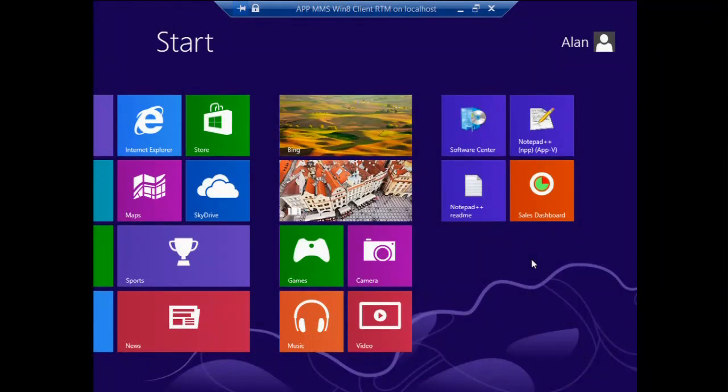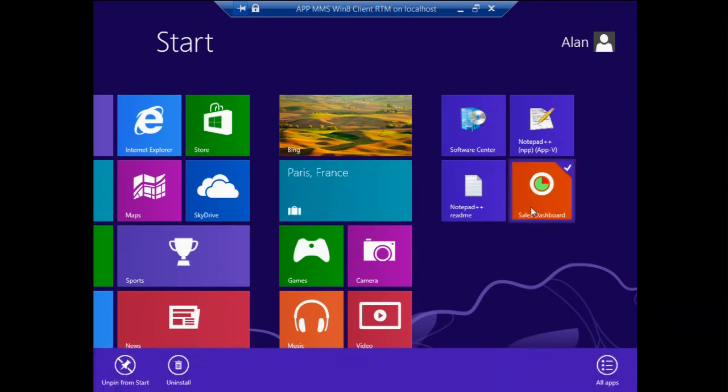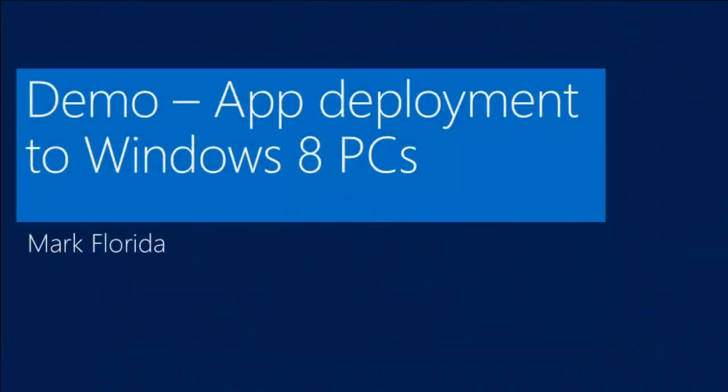Then the application gets installed, very similar to a normal installation. From this, the end user is able to, if they want to, uninstall natively from here. We surface these applications in Software Center as well, so they can go to Software Center just like they could with an MSI application and uninstall them as well. So that's what the Windows 8 app experience looks like. Let me cut back over to the deck here.